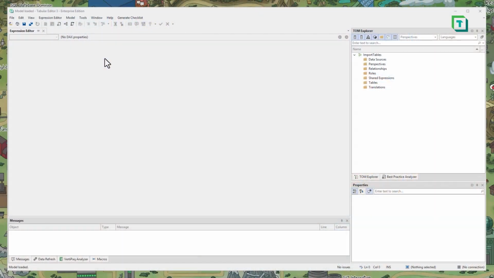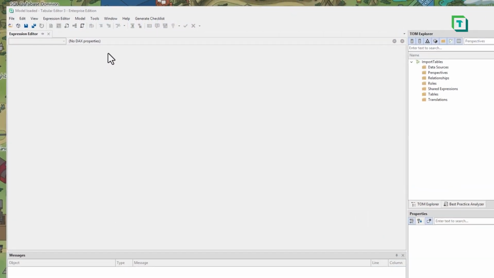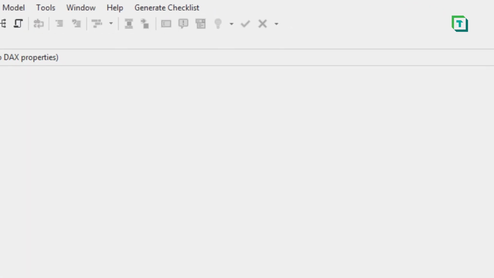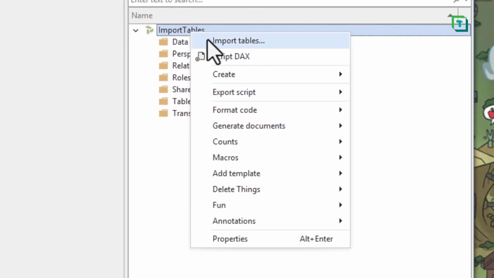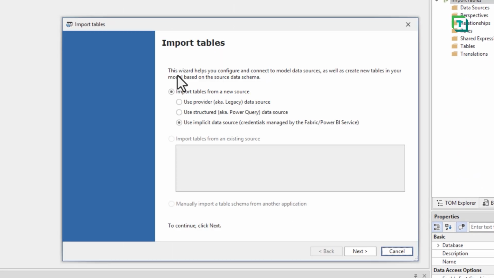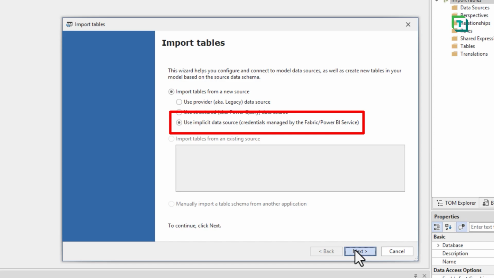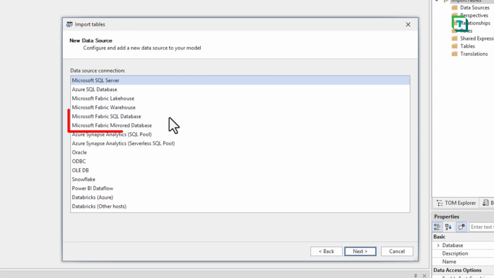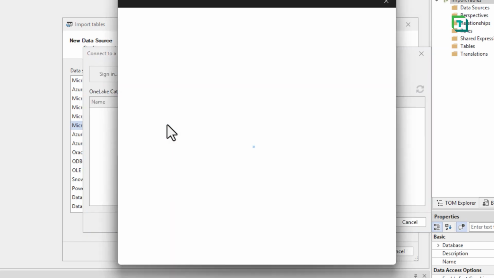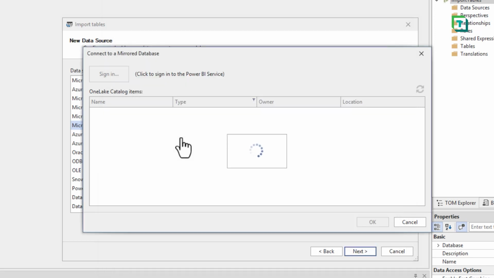To import a table from a mirrored or SQL database in Fabric, select Model, Import Tables, or right-click the semantic model object and do the same. You can also use the keyboard shortcut Alt-I. This will open the Import Table wizard, and you just have to select Use Implicit Data Source, and then you'll see Microsoft Fabric SQL Database and Mirrored Database. Select one, you can authenticate, and you will see all of the databases that you have access to.